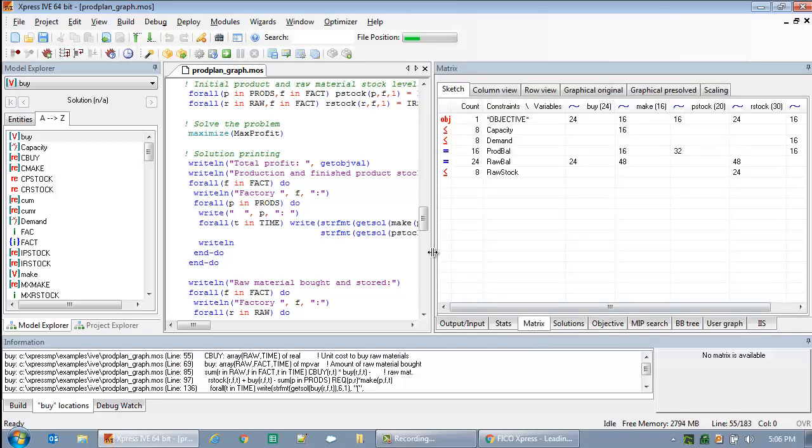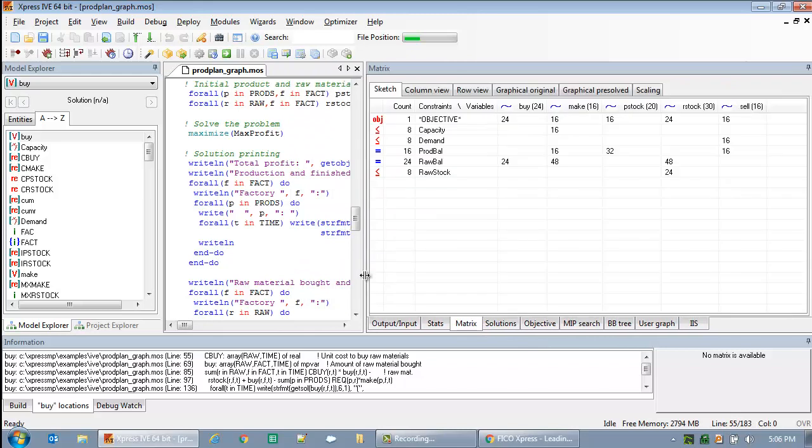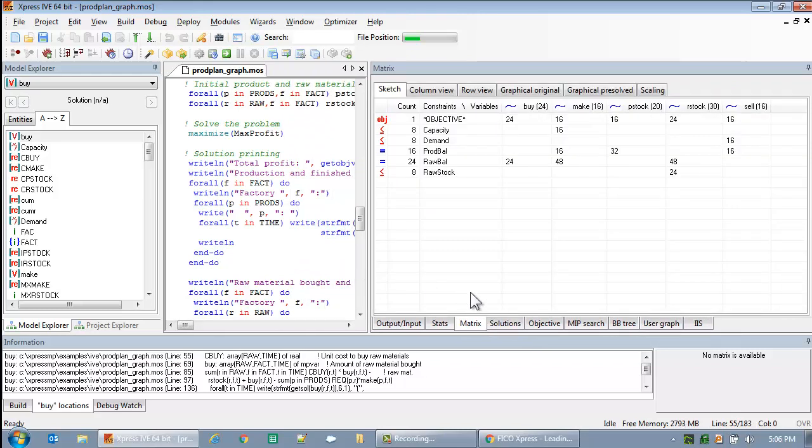Then we have a detailed matrix view. There are several useful individual subviews in the matrix view. First, we get a summary or a sketch view of the matrix. This outlines the objective and which decision variables are used in the objective, and it outlines all the major constraints or constraint types within the mathematical model. We have 8 capacity constraints, and all of them are less than or equal to, 8 demand constraints, 16 production balance constraints, 24 constraints for ingredients, and then on and on for other types of constraints and variables.